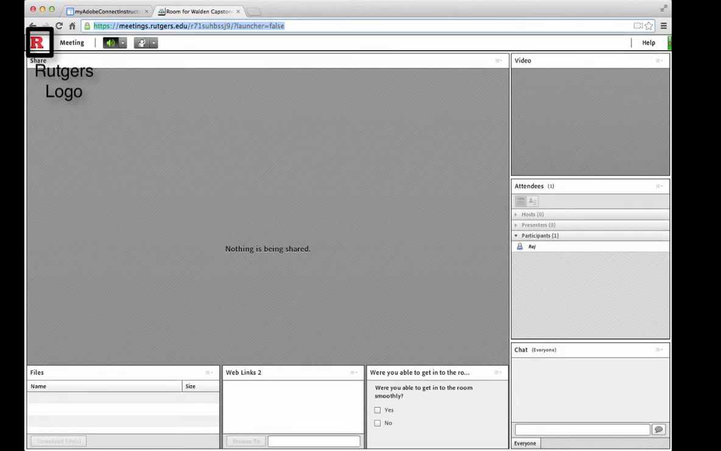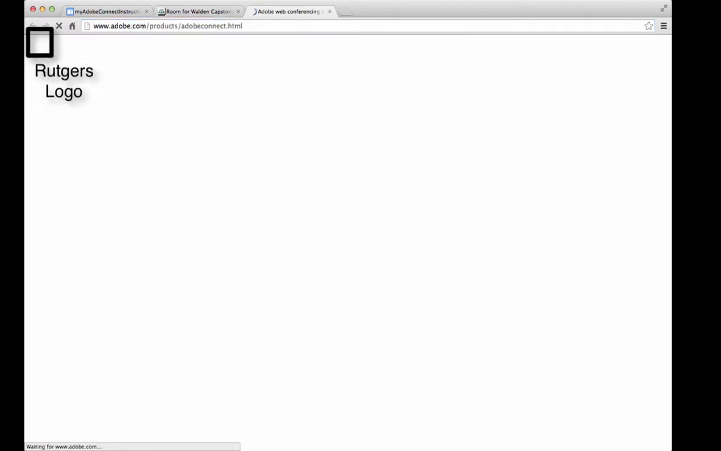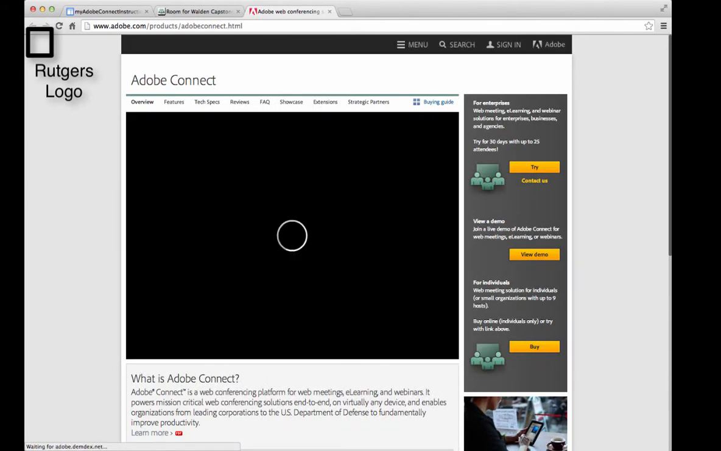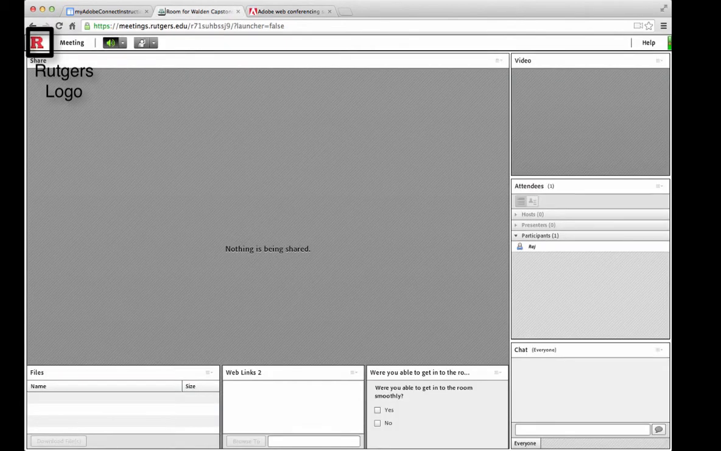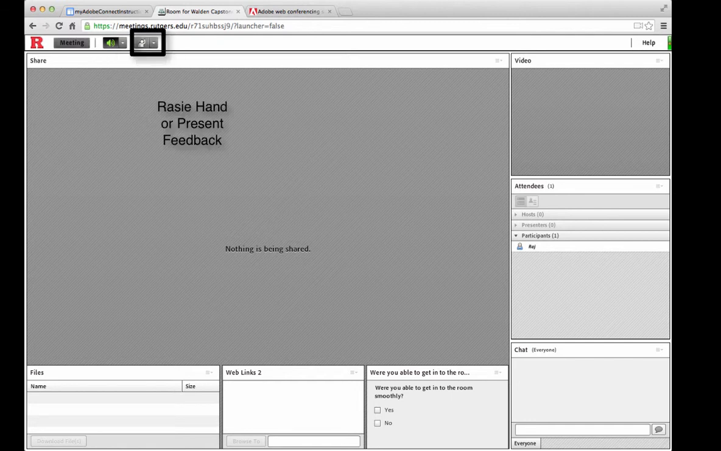Also, as you can see here, there's a little Rutgers logo because Adobe Connect is hosted or licensed through Rutgers. Notice the Meetings tab where your audio setup wizard is located, the speaker icon which allows you to mute and unmute, and the raise hand or ask question button. Let's click on the Meetings tab again and access the audio setup wizard.